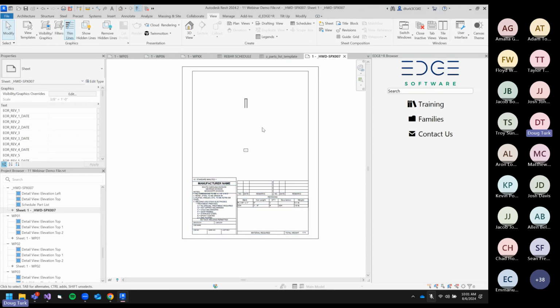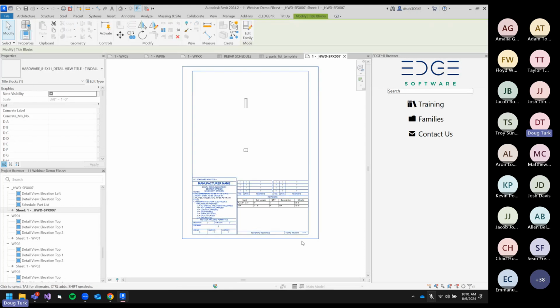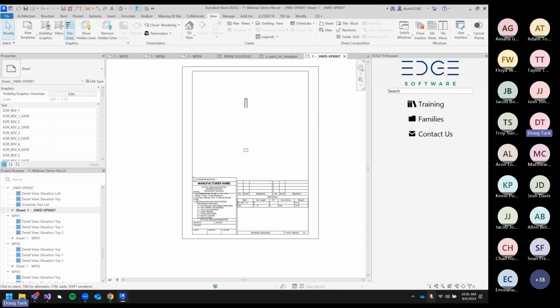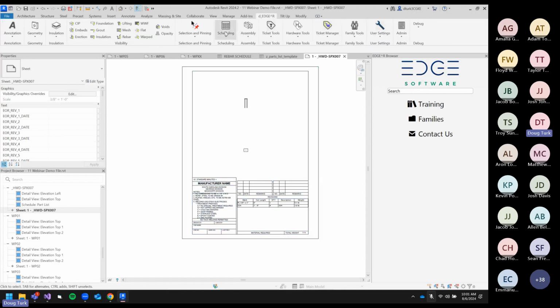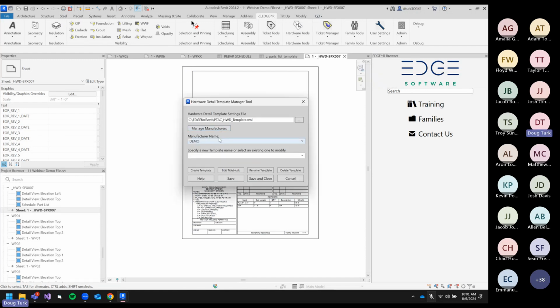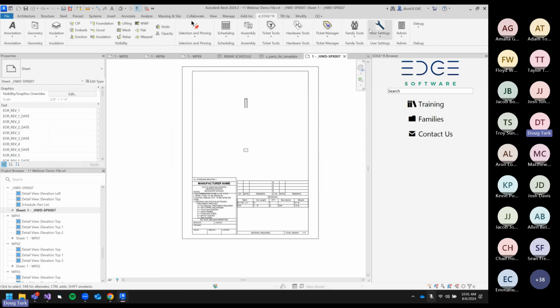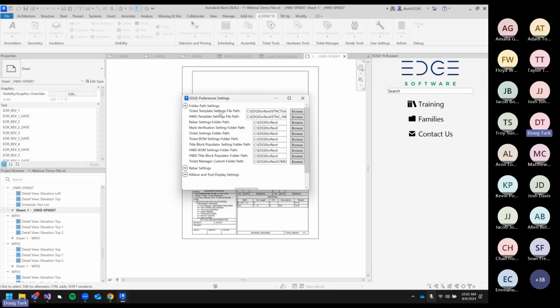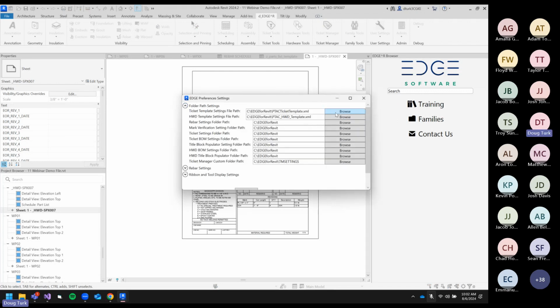Okay, so with all of that set up, and again, this is a super simple version of this. There's all kinds of other things you could do. You know, you can configure your title block however you want, which we'll get to in a moment. But in this case, we're just going to keep it simple. Whenever you're ready, you would go ahead and do your hardware detail template manager. This is going to work the same way as the ticket template manager, except obviously, again, it's pointing at this hardware detail template file. And that is something that will be set up in your Edge preferences. I don't recall what the default is as far as the installers, but you can always look in here to see what that file name needs to be, and you shouldn't need to mess with it anyway.